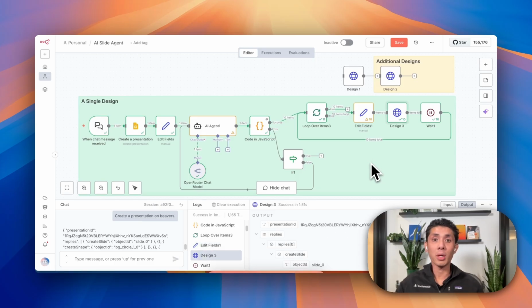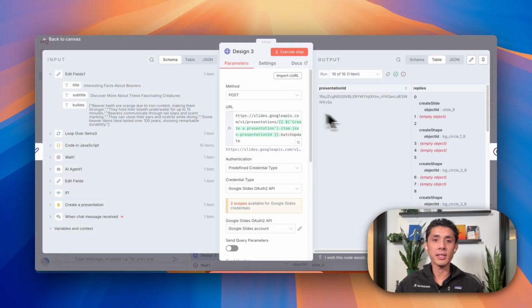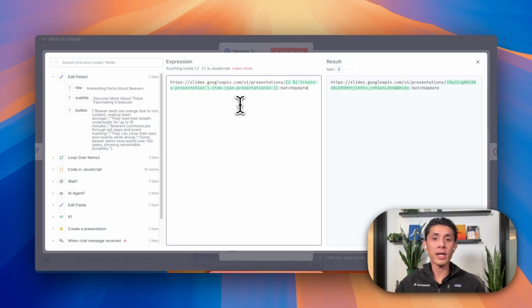Now let's look at probably one of the most important parts of this entire workflow, which is the design node. In this node, this is basically an HTTP request to Google Slides to actually create the presentation. So there are a few important things to call out here. First is that you should make sure that this method is set to post. And for this URL, let's look at what it's actually doing. This URL is basically telling Google what or where to create those slides.